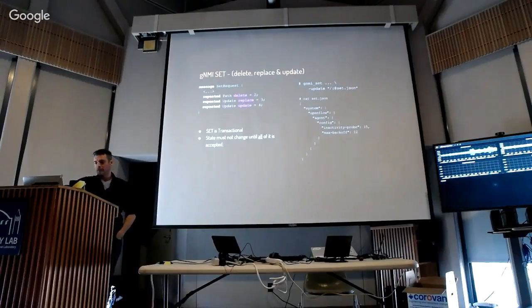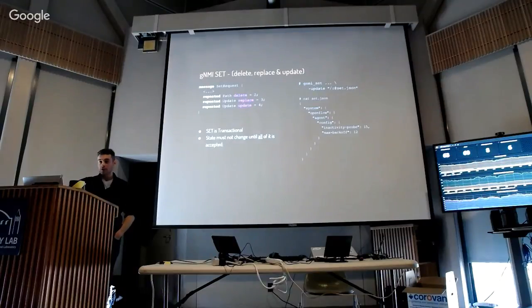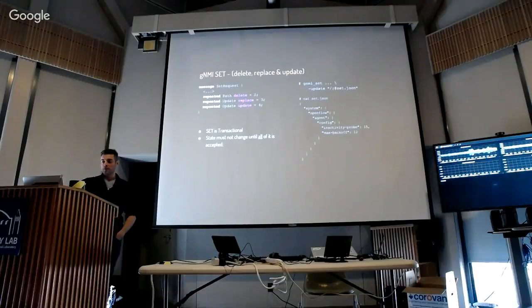So we've seen the get example. How does the GNMI set work? The GNMI set has three different things that you can ask repeatedly: multiple deletes, multiple replaces, and multiple updates. GNMI set is also transactional, which means that the aggregate of all those operations that you were asking all need to be successful at the same time. If you need to merge the results of those operations, the way you do it is you first do all the deletes, then all the replaces, and then all the updates.